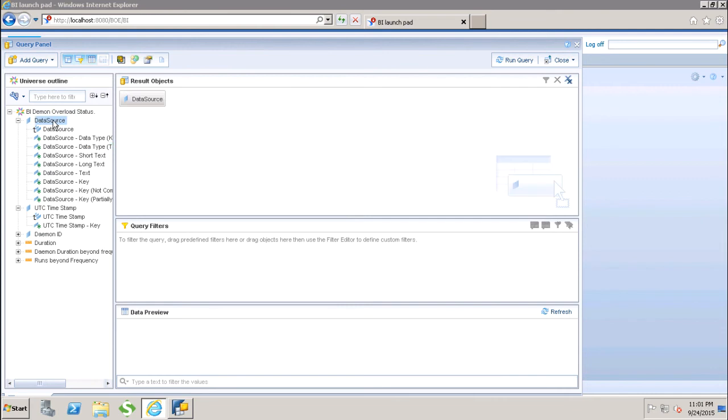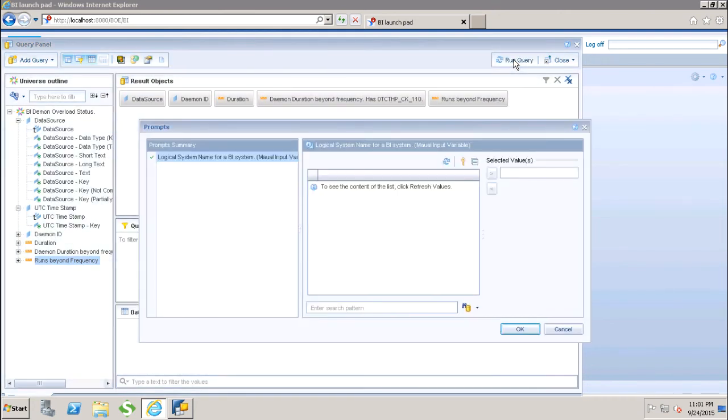To select the objects, I can just double click them. After that, I can move them to the result objects area. Once I click on run query, I will be able to see the data if it's available. Here, this is the query prompt window. These prompts are already created in my BEX query. All the variables which are created in my BEX query will be prompted in the Webi report as well.